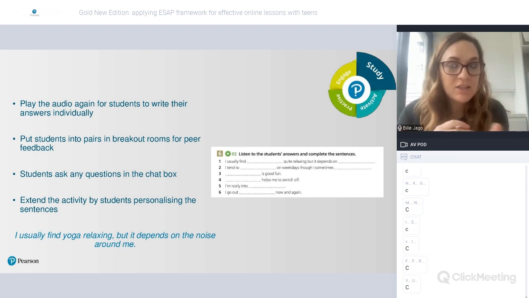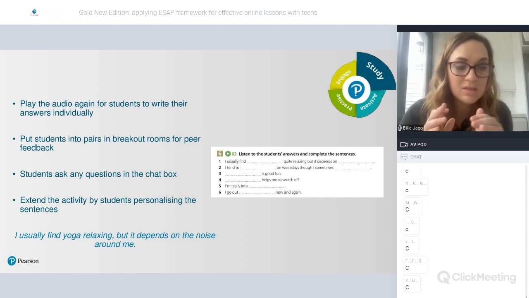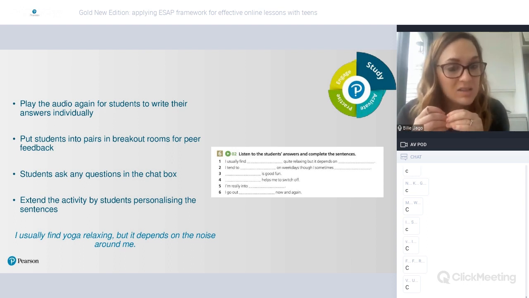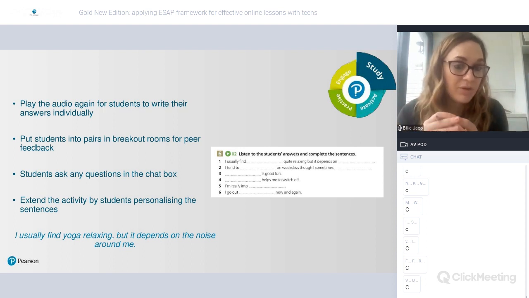So back in the main lesson, you could ask students to write any questions that they have in the chat box. I think sometimes, particularly when your students are of a high level, maybe a B2 plus, C1, C2, it is really useful to have peer feedback and trust that they have answered correctly, especially if they have the same answers in a group, for example.